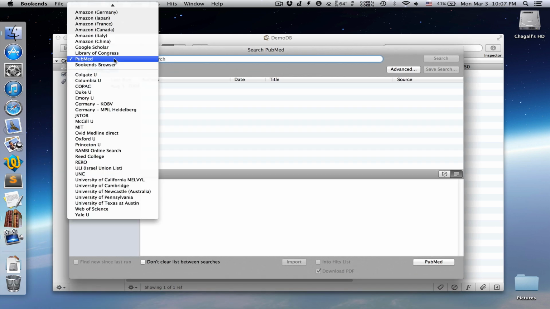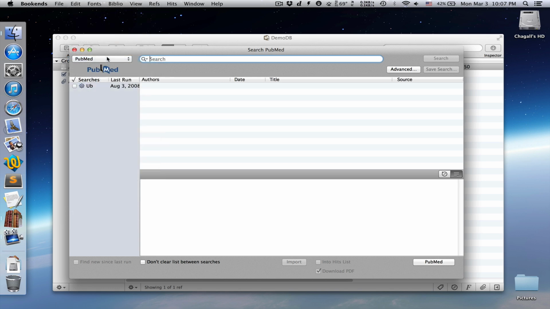In the pop-up menu in the upper left-hand corner, you can choose from a variety of search engines, including PubMed, Google Scholar, Amazon, and the Library of Congress, as well as a variety of universities. You can create your own search option for any library or institution that has a Z3950 compatible server. This includes most university libraries.